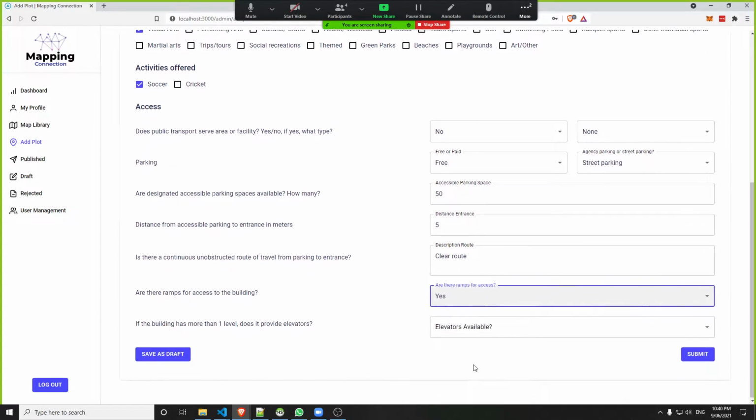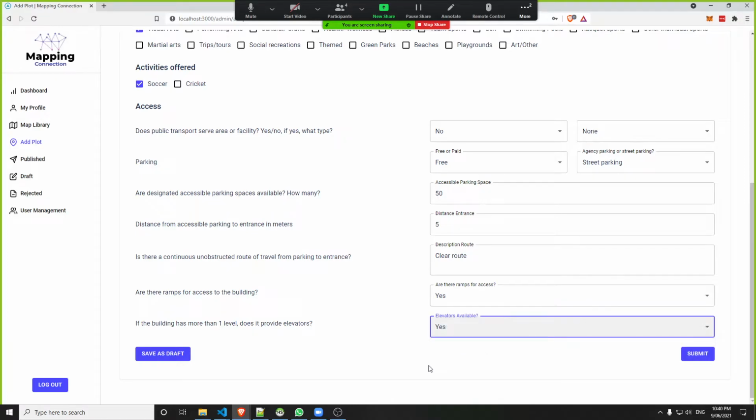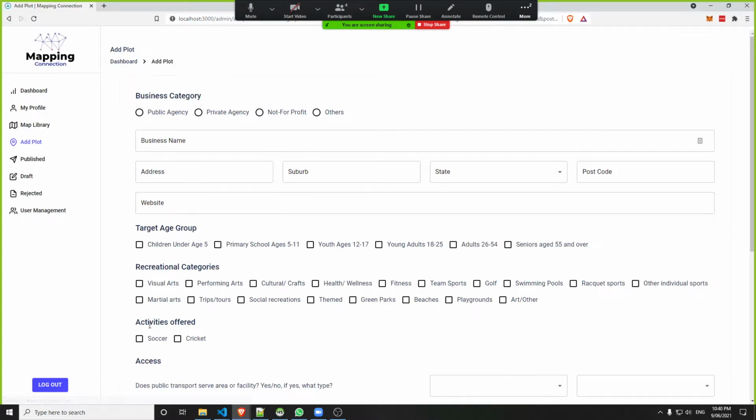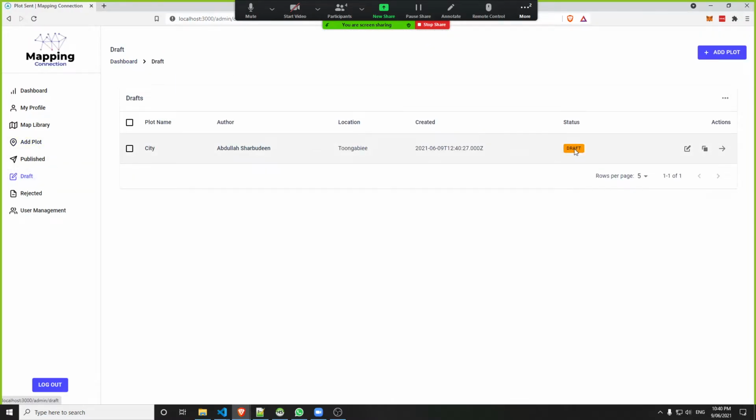You may also select if there are ramps for access to the building, or if the building has more than one level, does it provide elevators? Once this is all filled out, you can either save this as a draft or submit it. If you save this as a draft, it will be displayed in the draft table as a draft. You can then come back to this later on. But if you would like to add another plot, please?